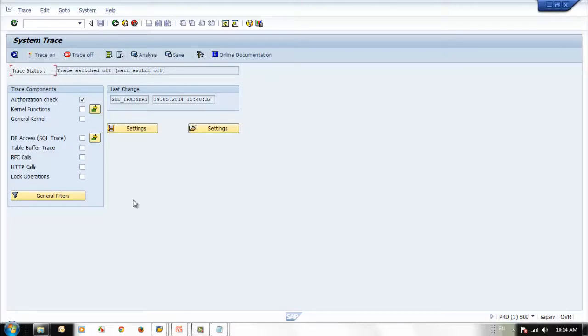ST01 is used not only for authorization trace, you can use it for SQL trace, for DB access, which is again a direct SQL trace that is going to have a huge impact, and table buffer tracing, and we can trace RFC calls and HTTP calls. These are all traces which will be used by the basis side. And for authorization, select only this, please don't select anything else. Then you say trace on. Now we switch on the trace for student 01.